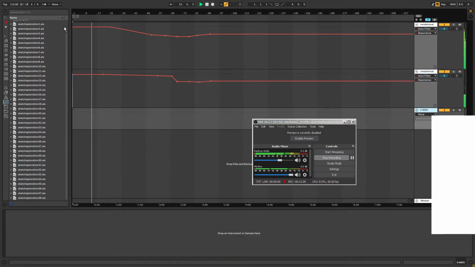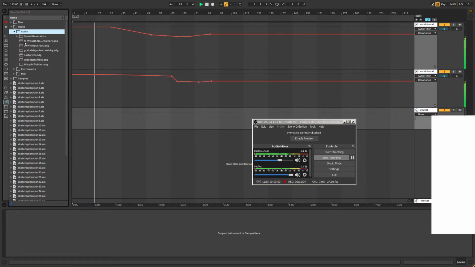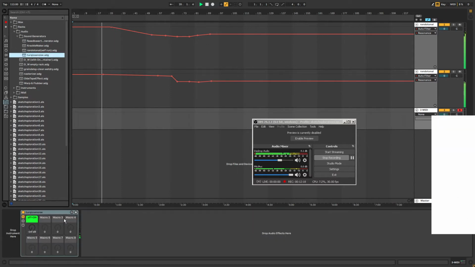Super spooky at this point. Very minimal, spooky, perfect sci-fi moment of terror, intensity. So we've got our sound generators. What can we pull in? I'm going to pull in this turquoise noise.